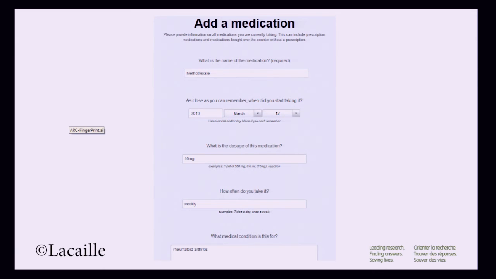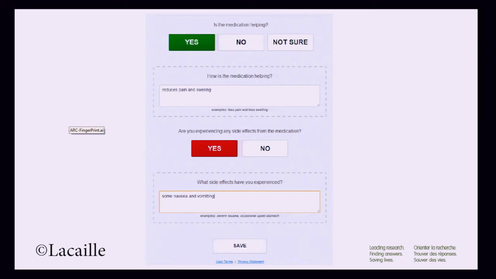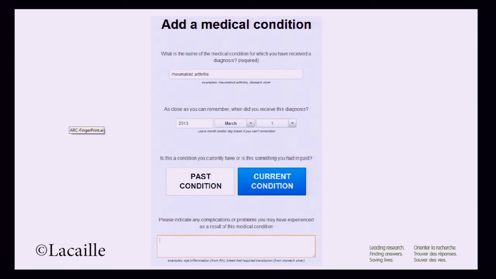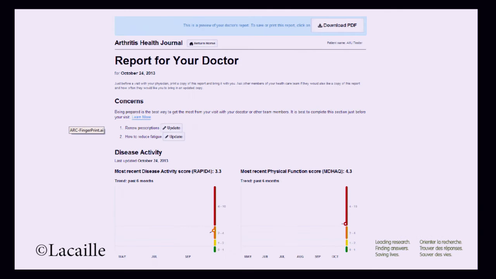This is the medical information section. So here is an example of where you enter your medications. What medication, what is it for, what's the dose, and then has it helped? Have you had any side effects from it? And then you can save that. And then on your report, you can see all your current medications, and all your past medications and why you've stopped them. Similarly, with your medical conditions, whether it's still something that's ongoing or just something that happened in the past, and any complications or problems with it.